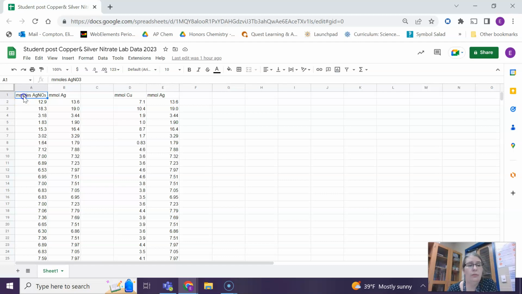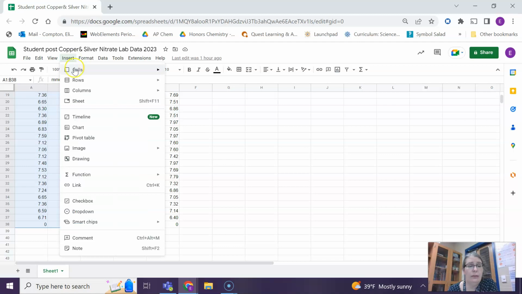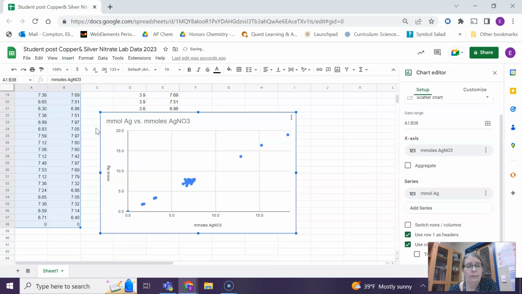I'm going to click, and I'm going to hold down the left click, and I'm going to drag over, and I'm going to highlight the entire column all the way down to the 0, 0. Let go, and you'll see this is all surrounded by that blue box. So now I'm going to go up to Insert, and I'm going to insert a chart.